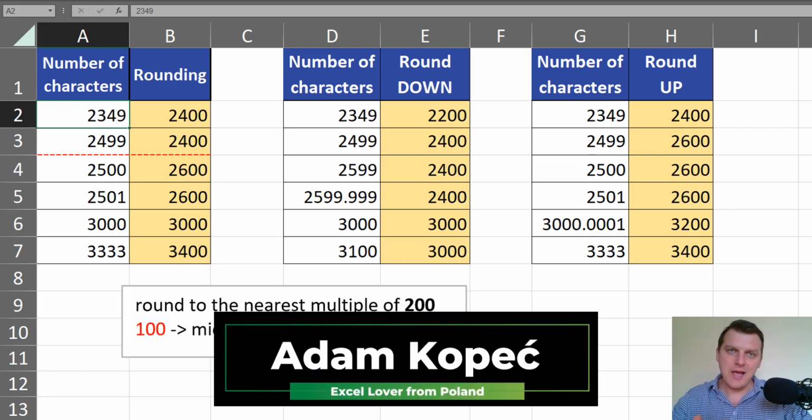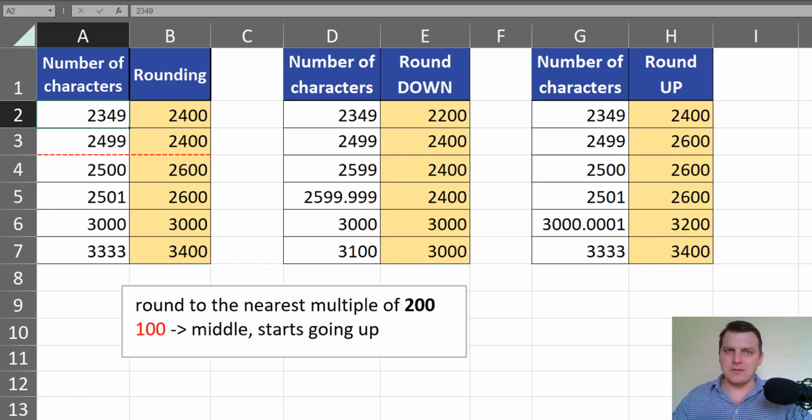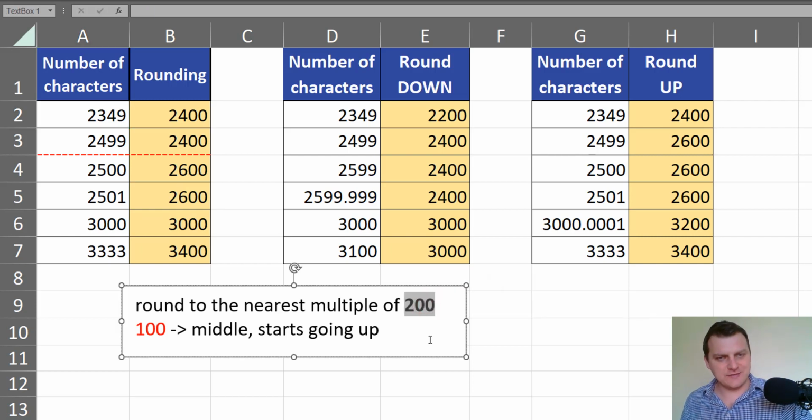Let's assume I get paid for correcting text, and I don't want to work with cents or even parts of cents, small numbers in the case of cash. So I want to round the number of characters I checked in the text, how many characters there were. I want to round it so my income will be rounded as well based on that. So let's assume I want to round to the nearest multiple of 200.